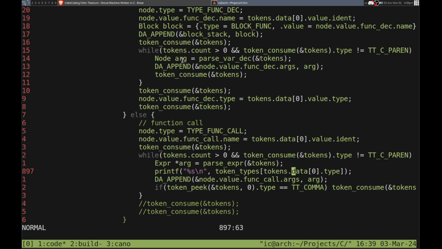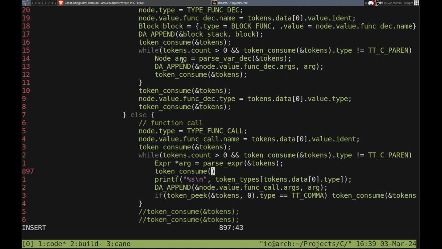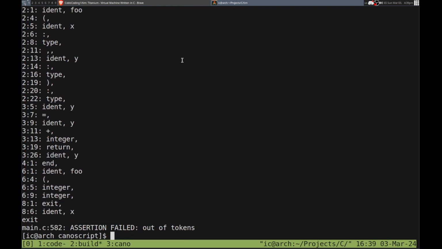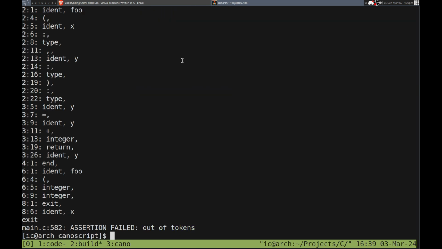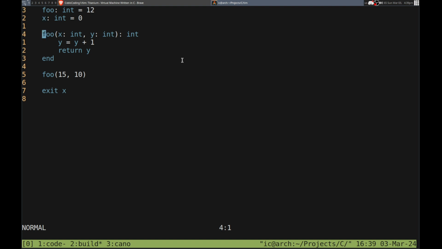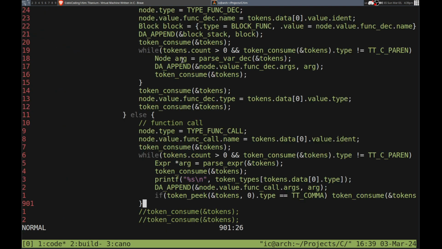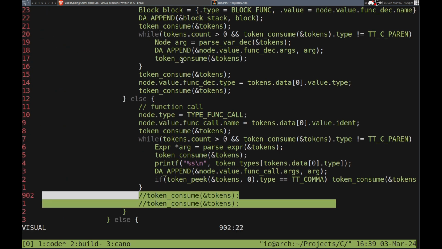Integer. Okay, so we ran into an integer. So we actually have to consume that one. Okay, so I have to consume that. And then there's going to be the other one. Then we want to exit. So maybe it should be exit. So what's wrong with that? So why did we run out of tokens then? So this should be fine, right?